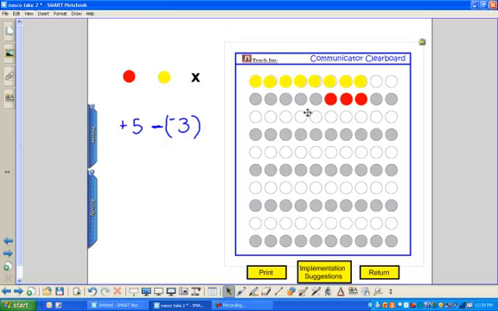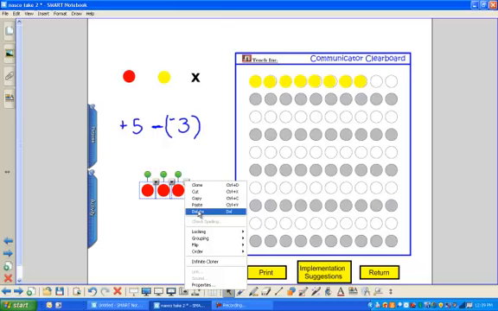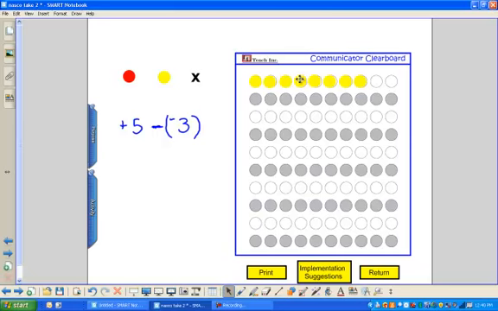So what I'm going to do is I want to remove minus negative 3. So I'm just going to highlight this, and let's move out my 3 red ones, my negatives, and I delete those to get rid of them. And what am I left with? 1, 2, 3, 4, 5, 6, 7, 8 yellow ones. So I know the answer must be 8, and with a positive because they're yellow. What a great way for kids to model subtraction.